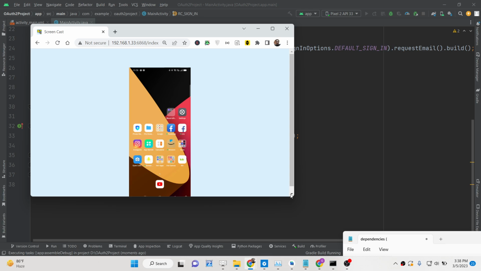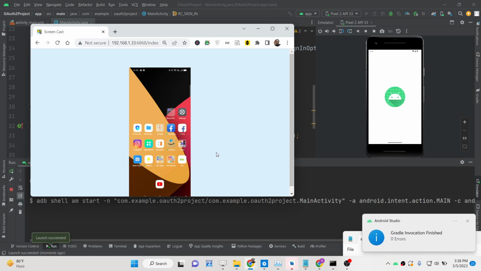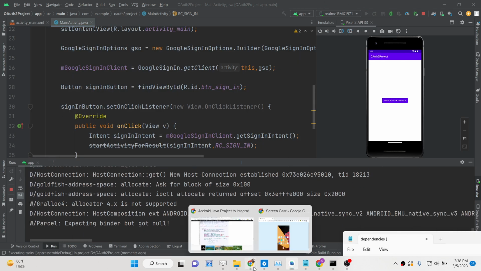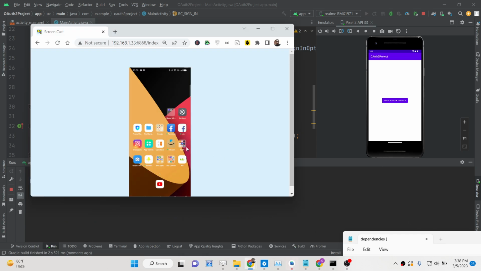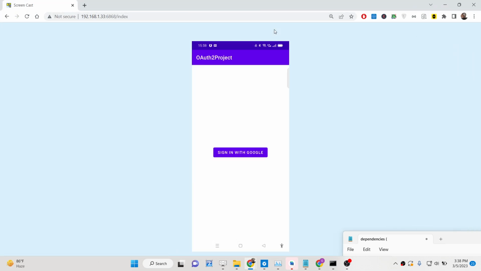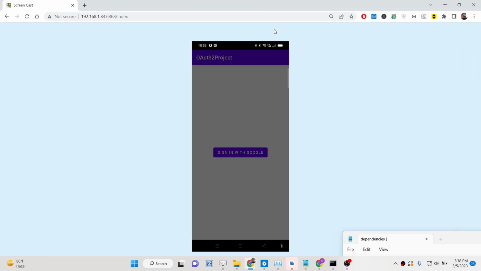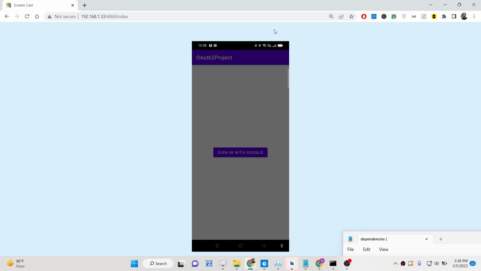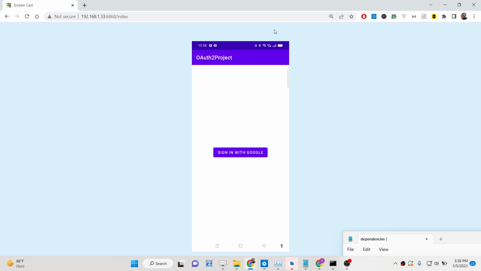So just wait, the application is building here. Once it finishes, it will open the app here, and now it is installing it. Sorry, let me change this to my real device so that I can show it on a real device. This is my real device which I'm running on. This is the application, guys. If I hit this button right here, you will see a pop-up window will appear where you can choose your accounts. Once I choose this account, guys, I need to redirect the user back to a different activity where we can show the details to the user.